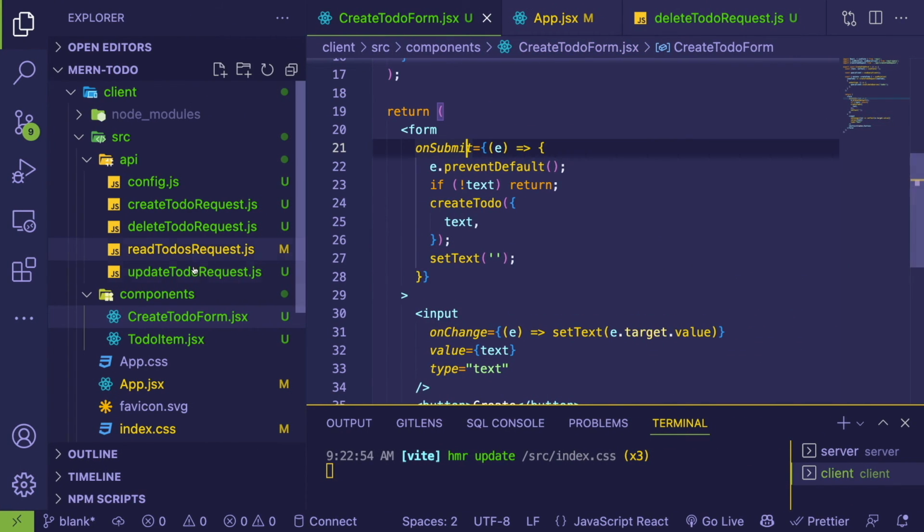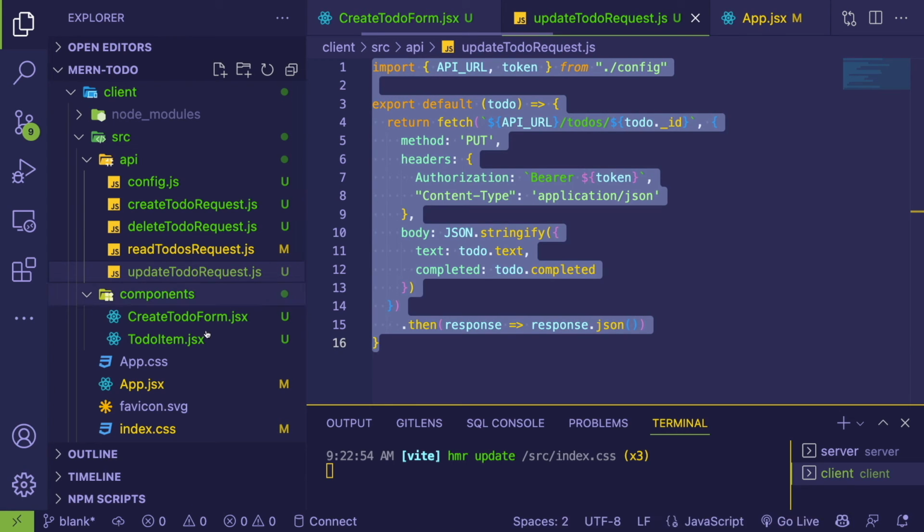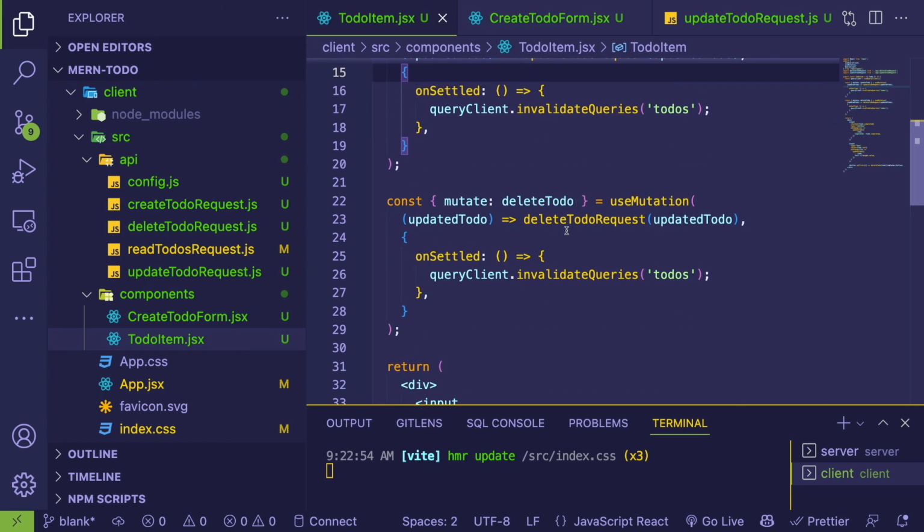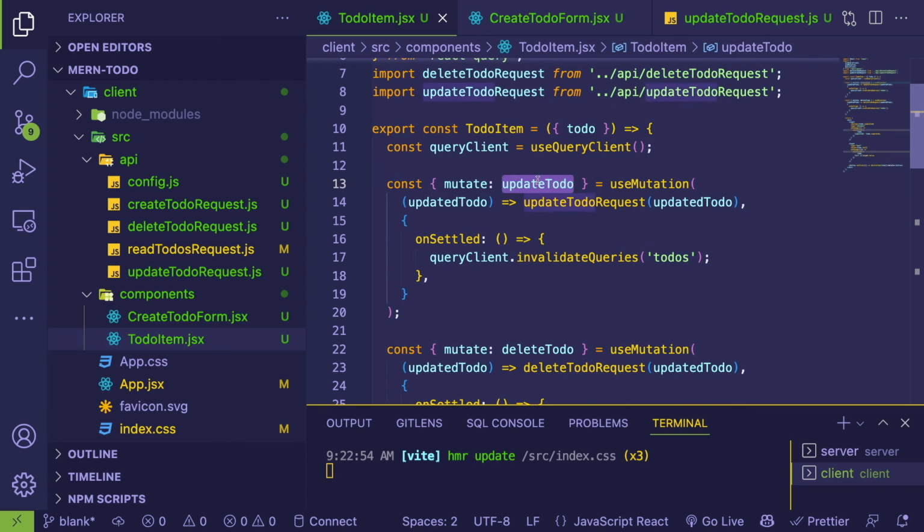So let's go back to update to do. Where's the to do item? Let's go back to do item. And what we're going to do is try to wrap this to do delete or delete. Sorry, not this one. The update to do in a debounce.